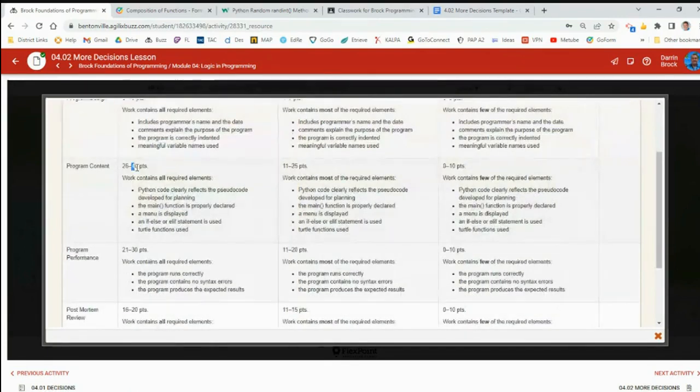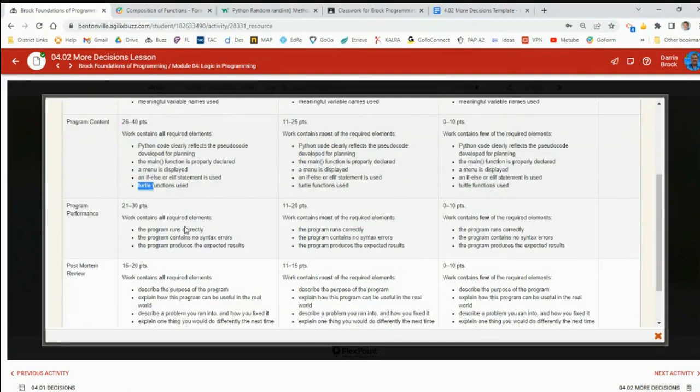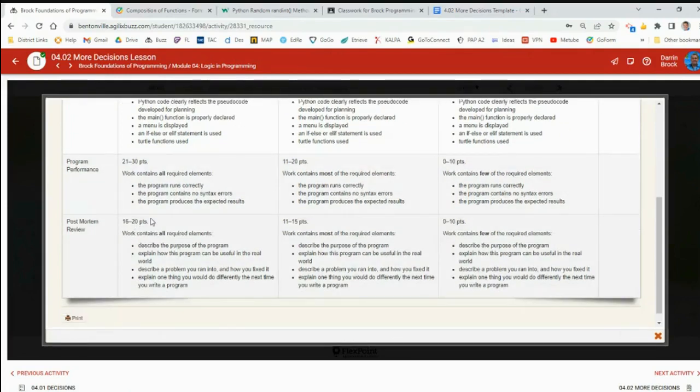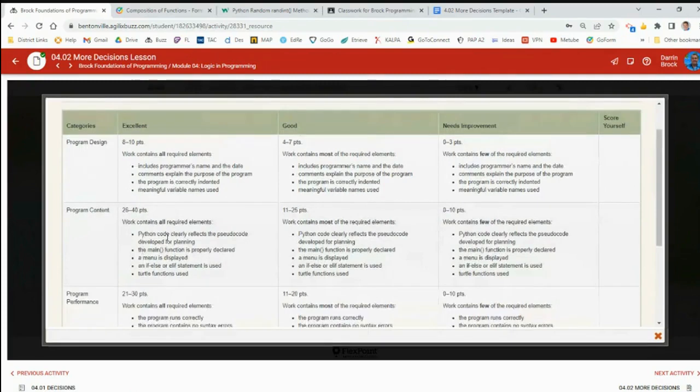Then up to 40 points to make sure you've got all of this. Your code matches your pseudocode, right? You write your pseudocode to make your plan first. You've defined a main function. You've got the menu that prints. You've got an if else or an elif statement, and the turtle functions are used. So you do all of those. That's worth 40 points. 30 points that it runs correctly with no errors and produces what it's supposed to produce. And then 20 points for those questions at the end. So if you don't fill out those questions, you lose 20 points right away. If you don't have the pseudocode, you lose some points here because your code doesn't match the pseudocode because there's no pseudocode to be shown.